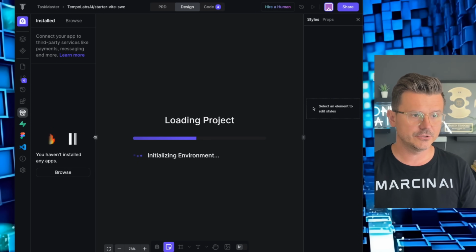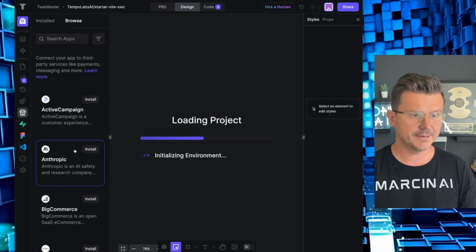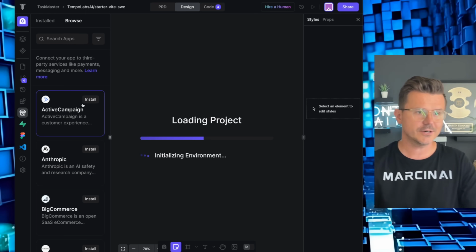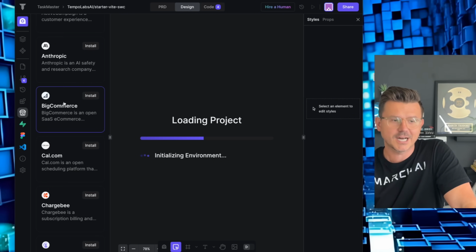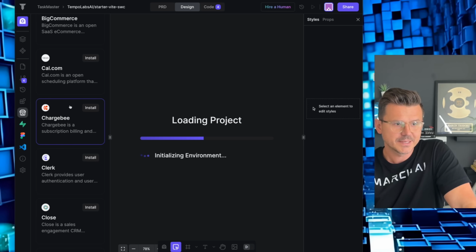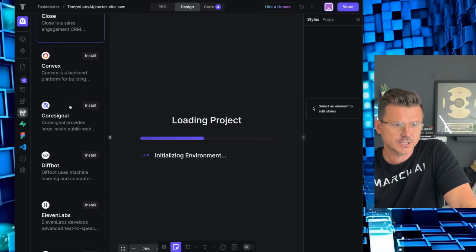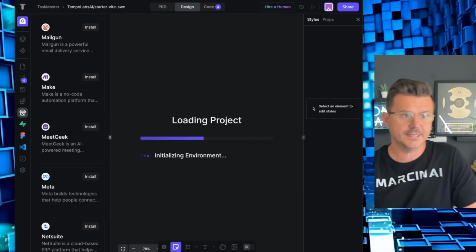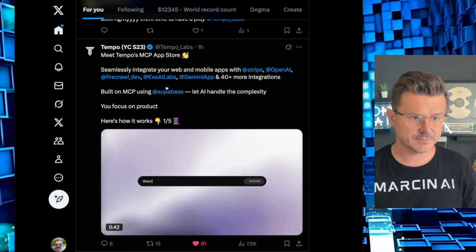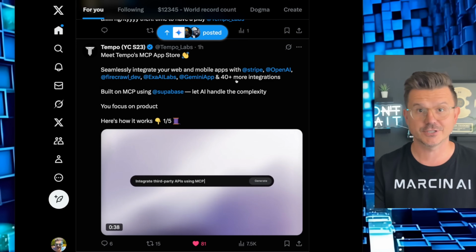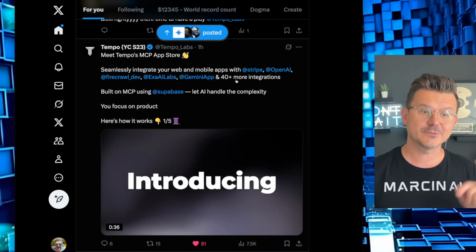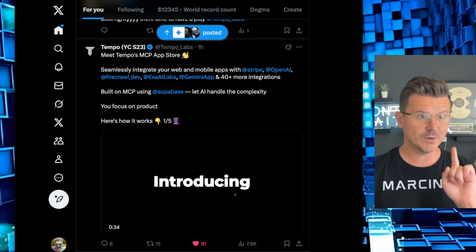Then we're going to go back to the App Store. And now you can click the browse button. And look what we have here. What are these apps? Active Campaign, Anthropic, BigCommerce, Cal.com, ChargeBee, Clerk, Close, Convex. I think there's over 40. Let me double check so I'm not misspeaking here. 40-plus integrations today. So imagine next week, there's going to be hundreds, but this is why it's valuable.